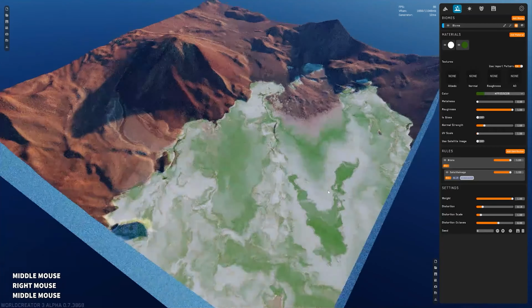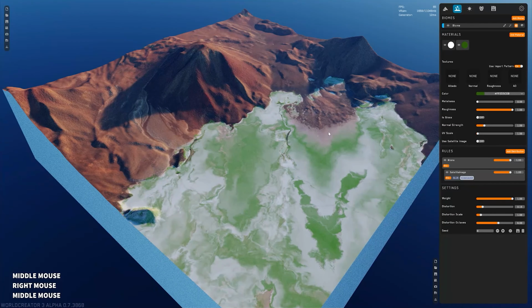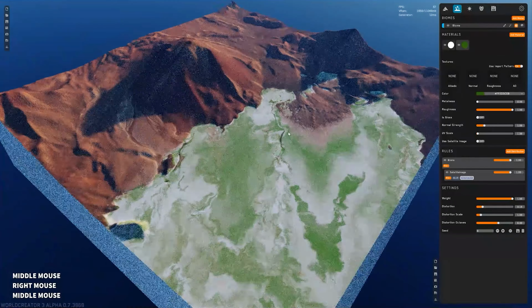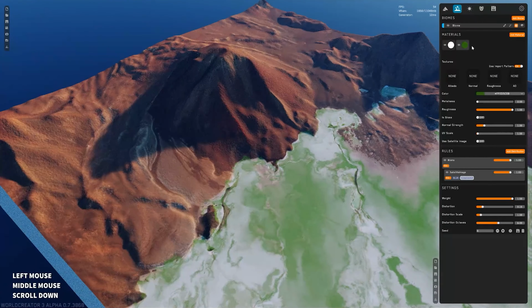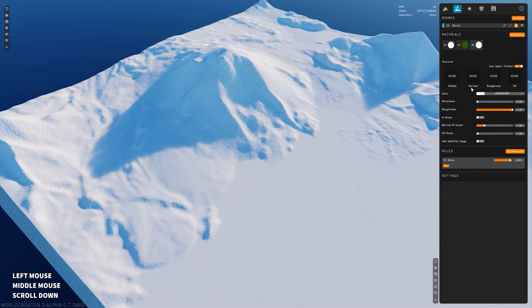All right, so to continue on, let's look real quick at how to import custom textures. Let's go ahead and create another color. So we're creating another material, and let's import our own materials. You can see there are these boxes here for albedo, normal, roughness, and ambient occlusion.